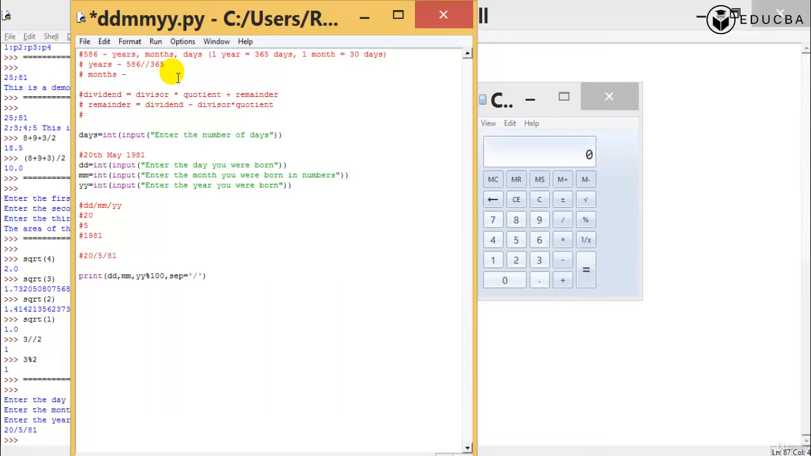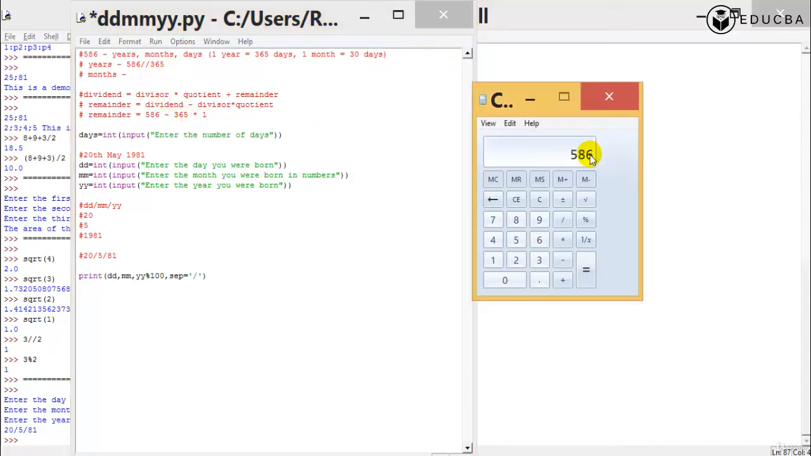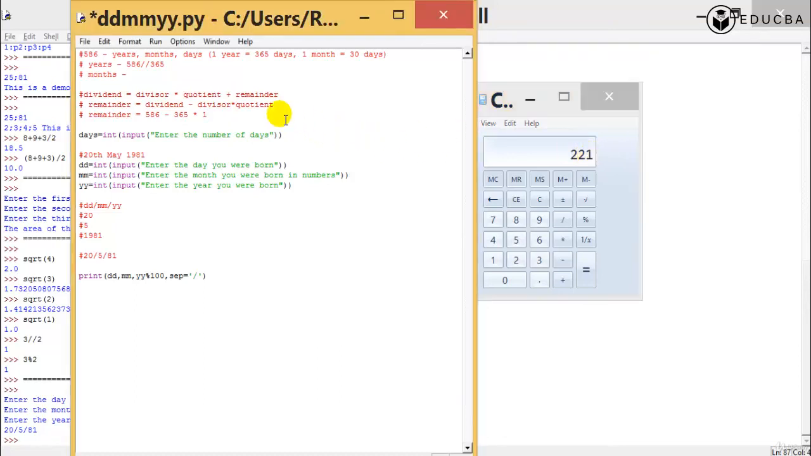So what is your remainder going to be? What is your dividend? Dividend is 586. What is your divisor? 365. What is your quotient? 1. Yes or no? We already calculated that it is 1. So your remainder is going to be 586 minus 365, which is 221. So your remainder is 221 days remaining after you leave 1 year.